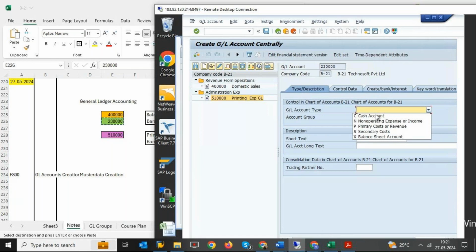Sir, can we type the ranges manually, sir? Yes, you can enter the number manually.